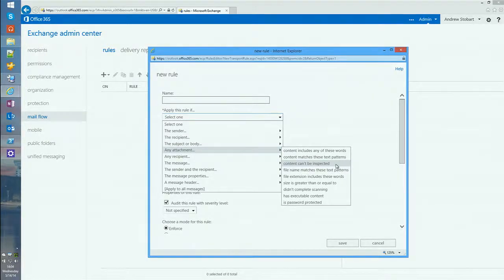So you could say if content can't be inspected and the recipient is outside the organization, then take an action. And that would allow someone internally to send messages with those pictures and they won't get caught.